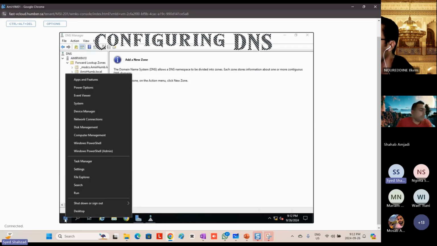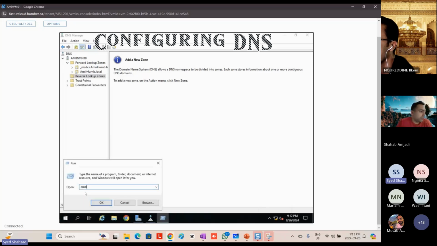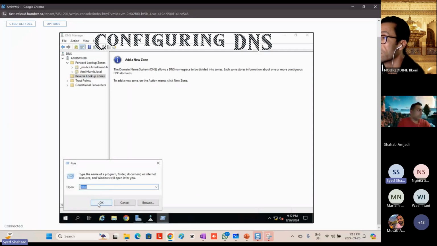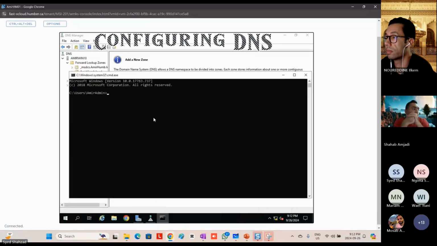So right click on this Windows icon and go to run and type CMD, right? So either in search, if the CMD comes up, just click it, or right click here, run, and then type CMD and press OK. If anyone is just recently behind, let me know.